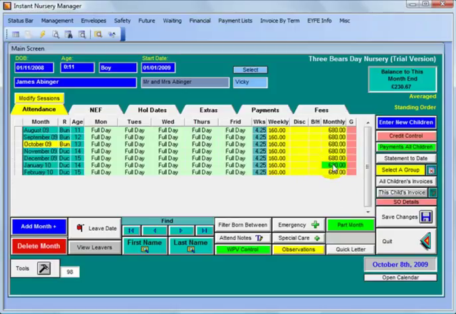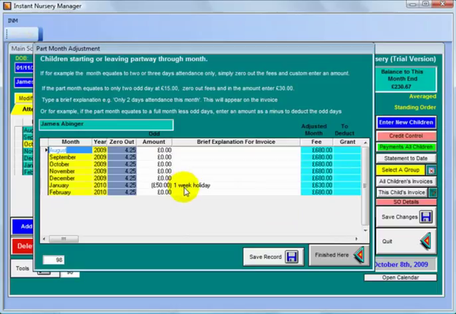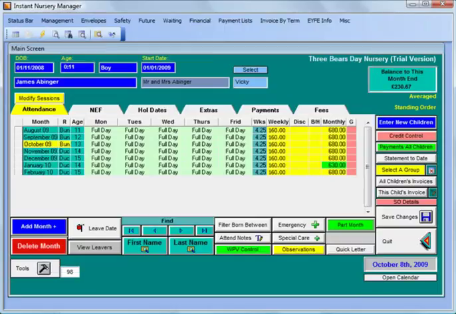So this will turn green, and this will alert you to the fact that you have manipulated that monthly fee and you've either added an amount to it or deducted an amount from it. You can always see that amount simply by clicking on this button here.